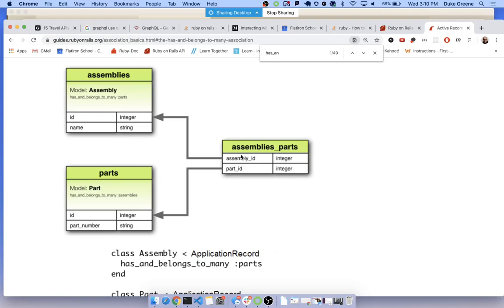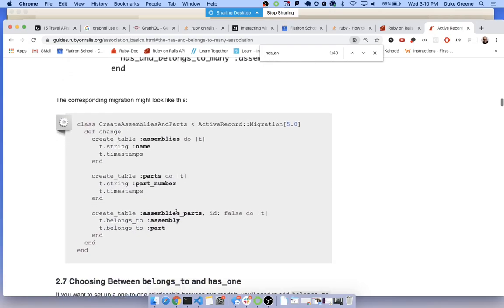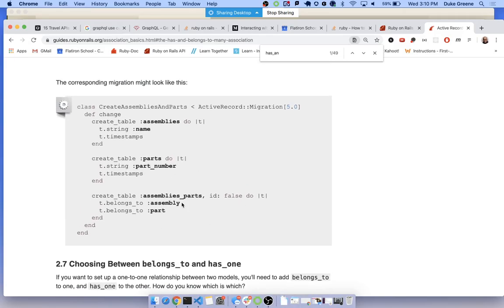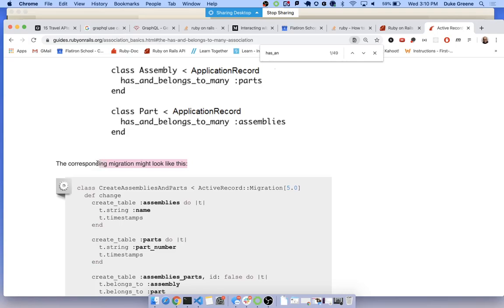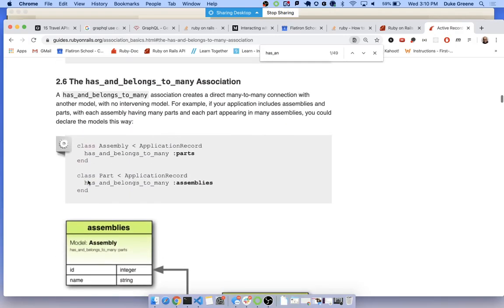Like a column to assemblies parts. I don't think so. Let's see, a corresponding migration might look like this. They say a corresponding migration might look like this. I'd have to actually run this and see. I think they're just trying to help you visualize. But I bet if you really looked at the logger, you're going to see a pseudo or ghost table that Active Record creates to manage those connections, and that might be kept away from where we get to touch directly as programmers.